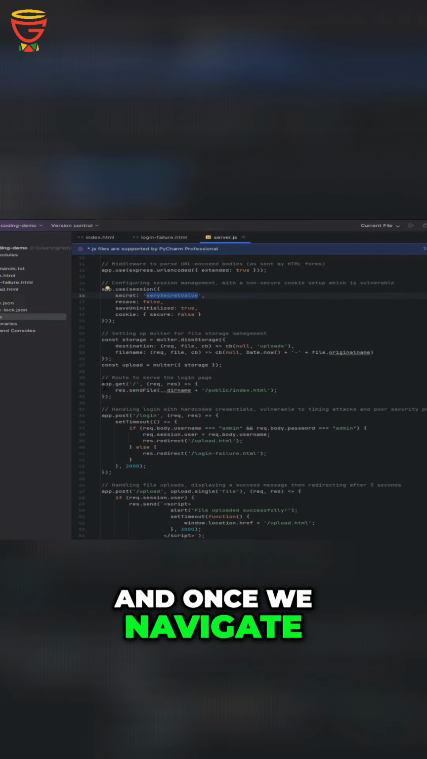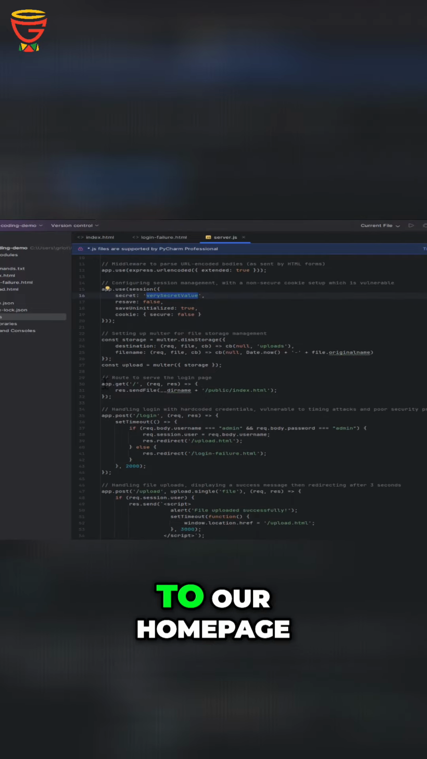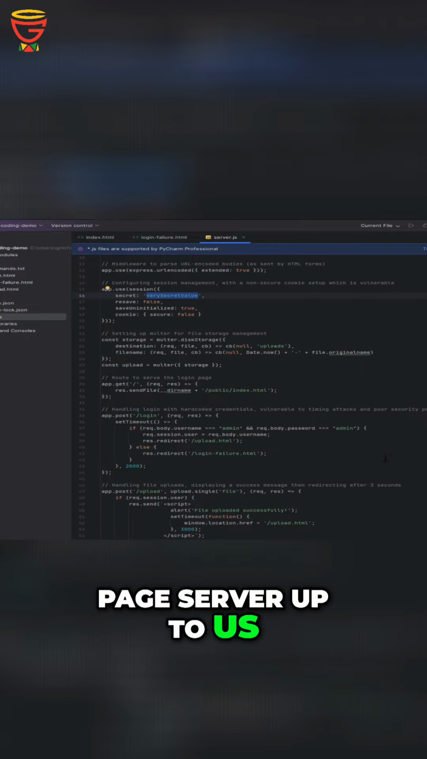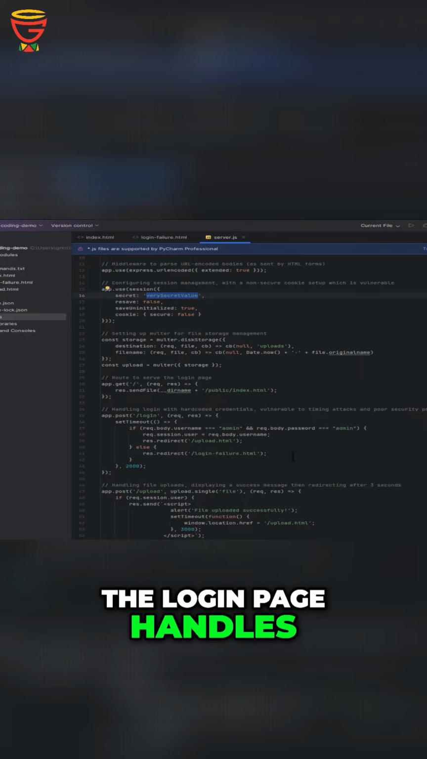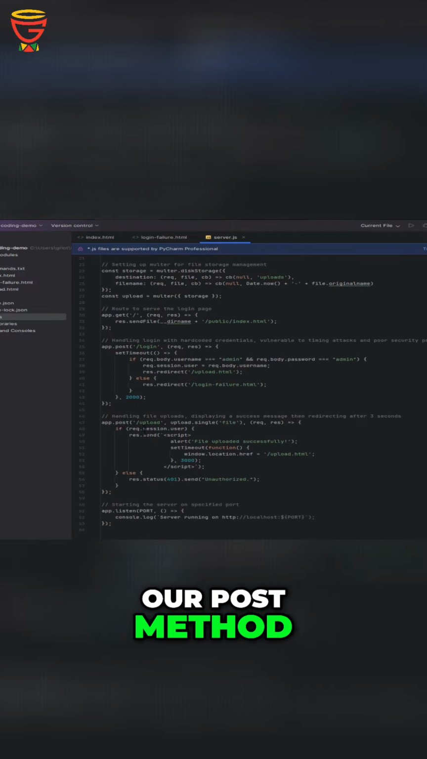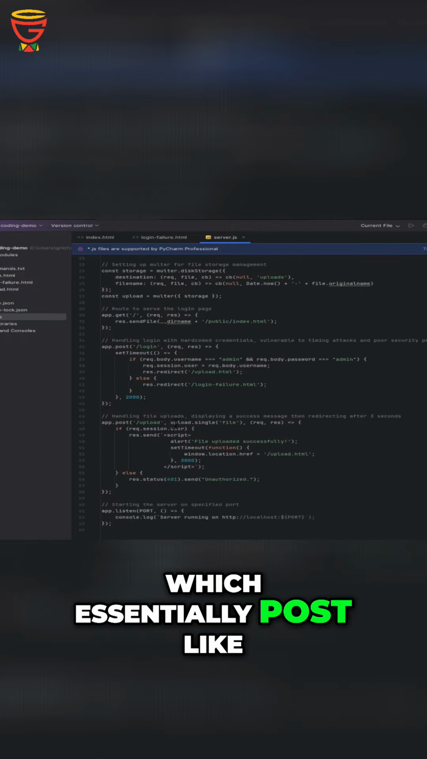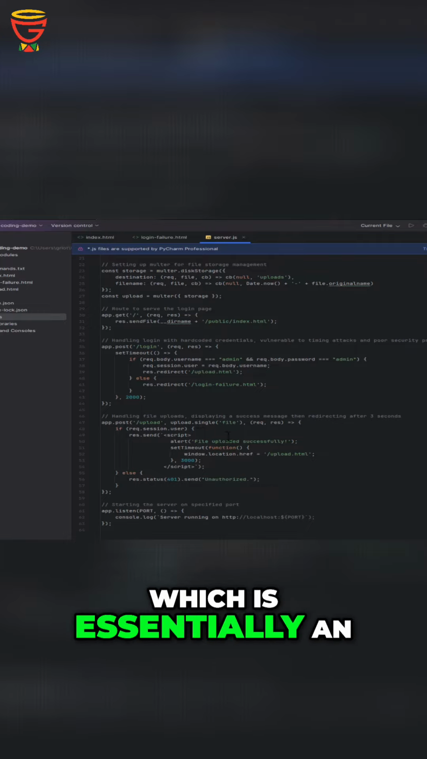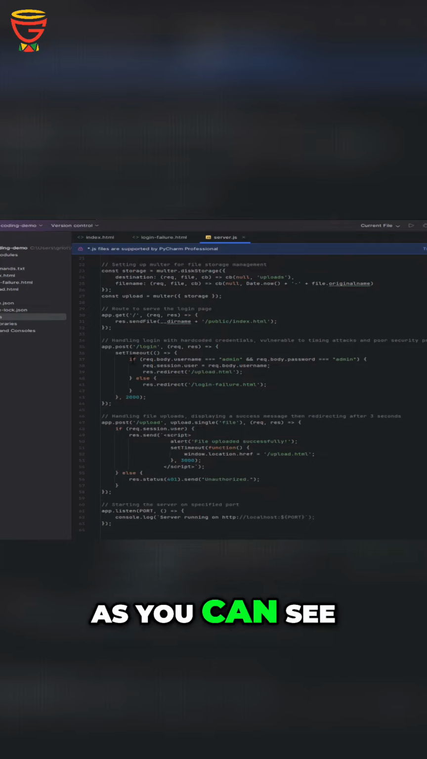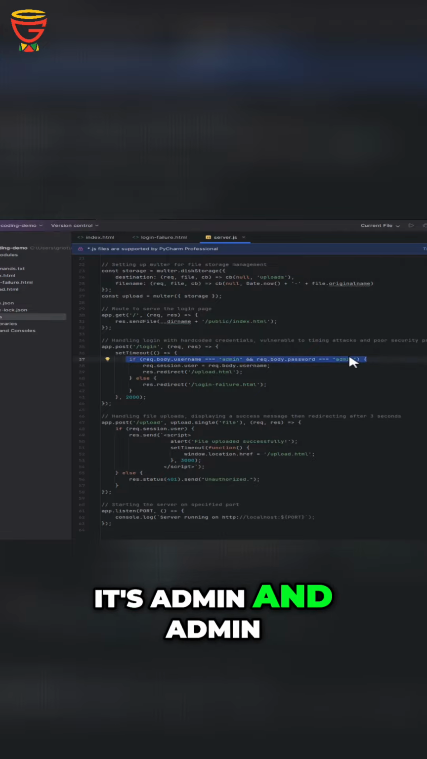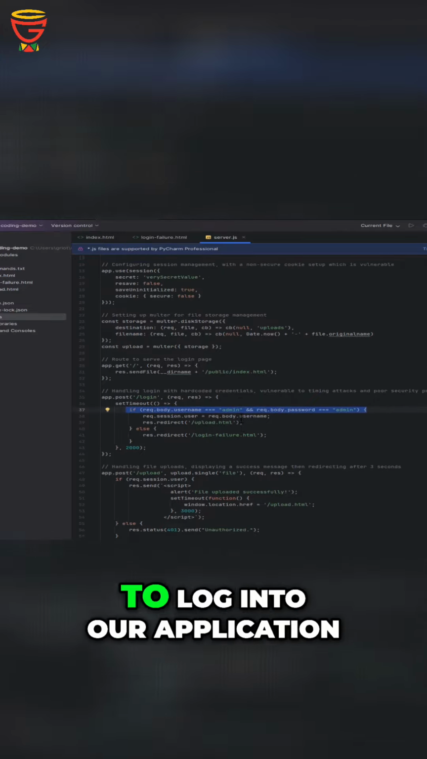Once we navigate to our home page, we get our index.html page served up to us. The login page handles all our login functionality. And then we have our post method, which essentially posts the file that we want to upload into our uploads directory, which is essentially an image. As you can see, we have our credentials in there. For login, it's admin and admin, which we'll be using to log into our application.